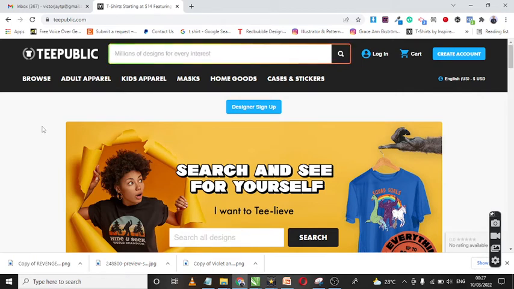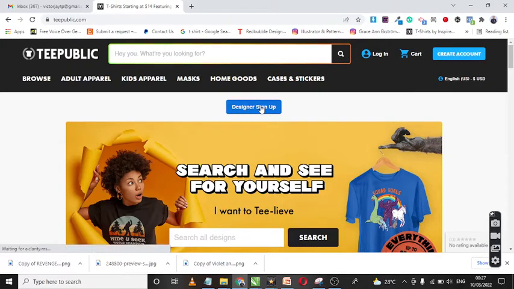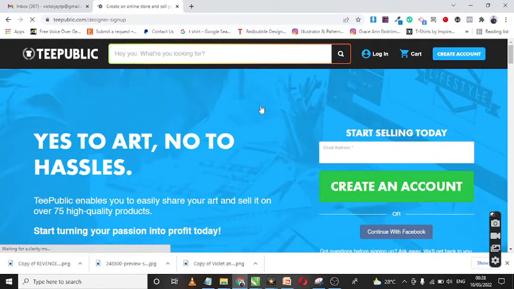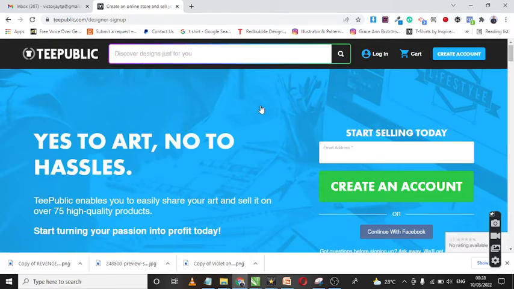Now the very first thing you want to do is head over to your browser and type teepublic.com, and you're going to see this button that says designer sign up. What you want to do is click on this designer sign up button. Now this button wasn't always there on Teepublic, but they recently added it, and this is an indication that Teepublic actually wants more sellers on their platform.